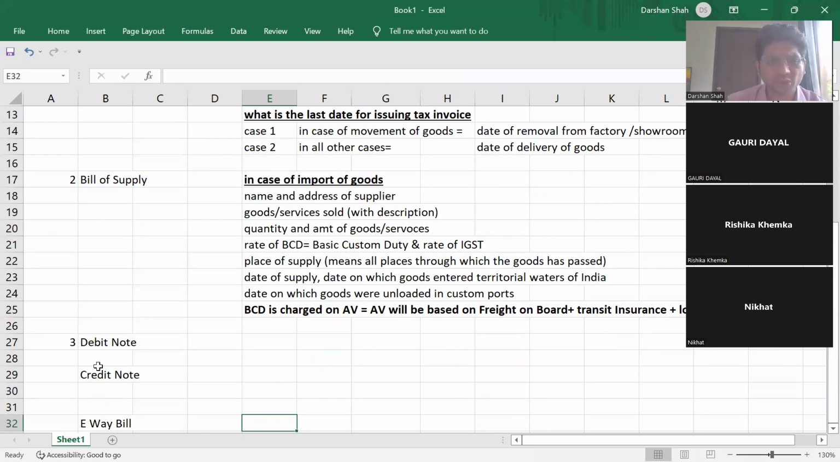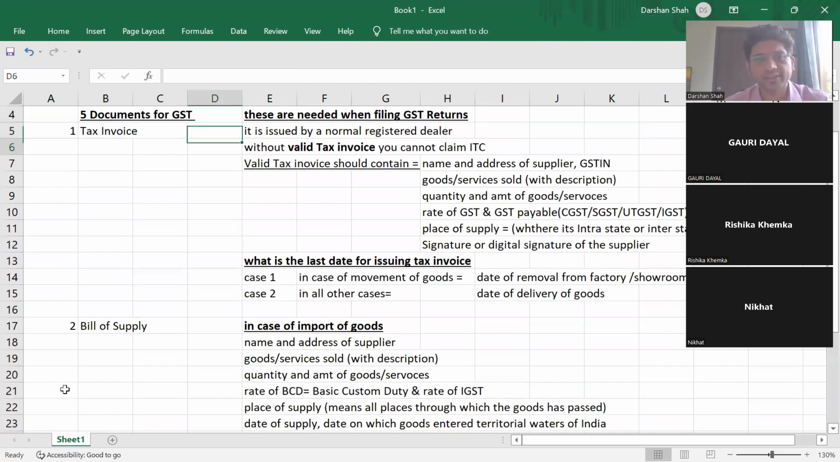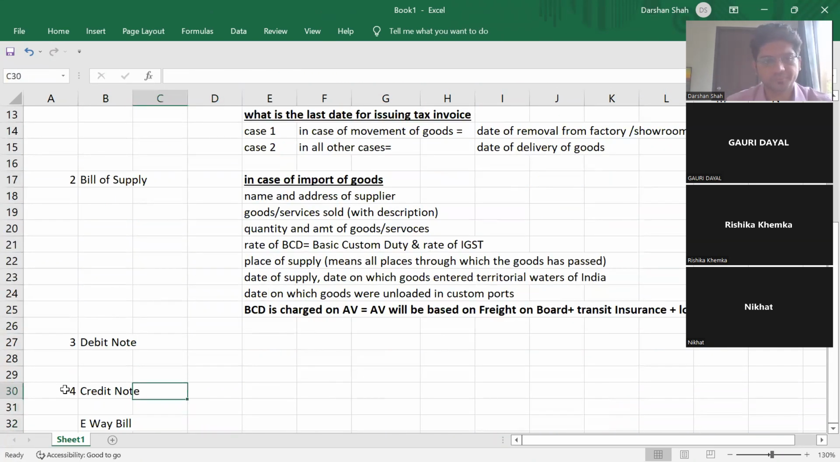Okay. Anyway, that is not important for us right now because that comes under tax evasion. We are not learning tax evasion. We are learning the basics of taxes. All right. So, is it clear now when to issue a tax invoice and when to issue a bill of supply?